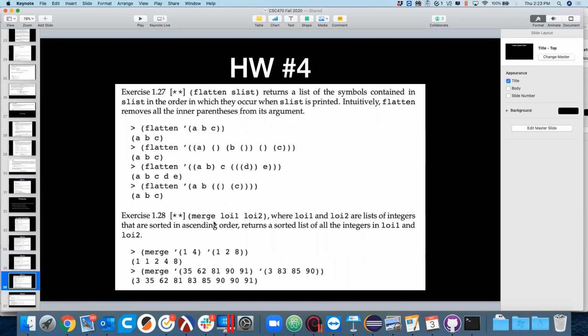All right, let's just look at these for a second. Flatten returns a list of the symbols contained in slist in the order in which they occur when slist is printed. Intuitively, flatten removes all the inner parentheses from its argument. All right, so if we took in a list like this, it removes all the inner parentheses.